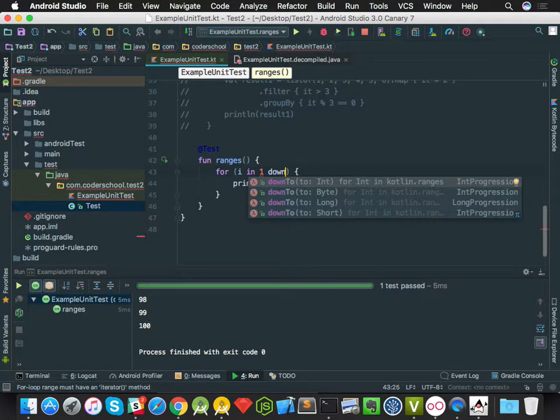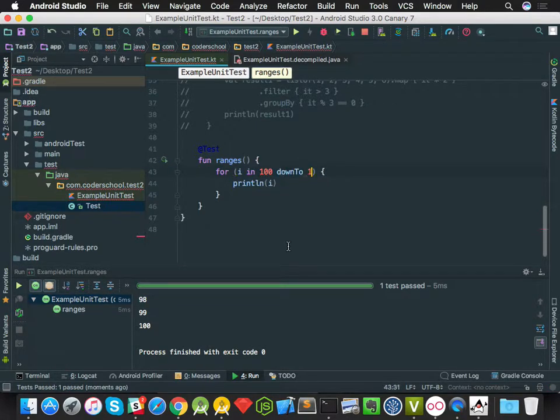Maybe down to. Okay, down to. So maybe 100, I want down to 1. Right. In Java you have to write for, int value equal to 0, value less than something, and value plus and blah blah blah. You see here, just 100 down to 1. Great. Run. Is it cool?